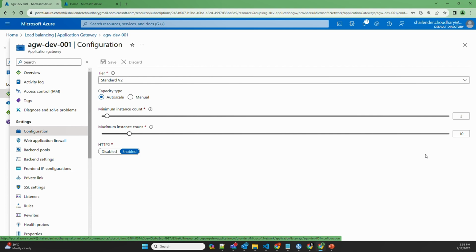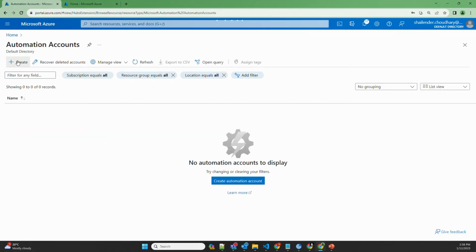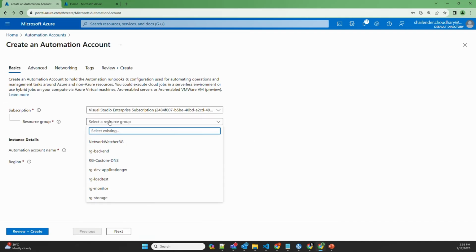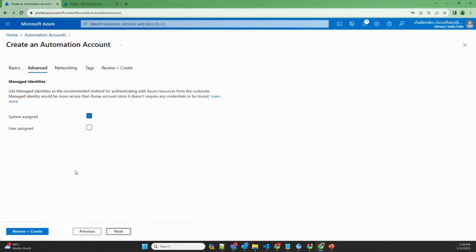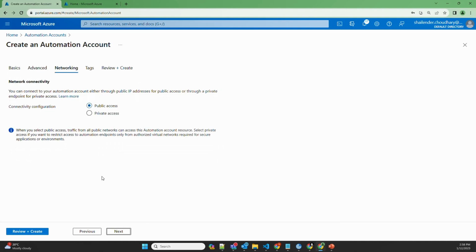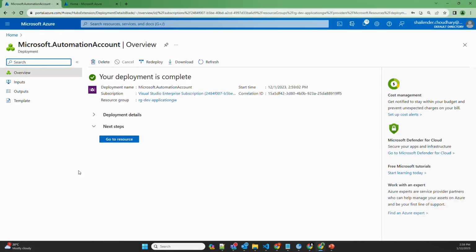So let's create a new automation account where we'll create the runbook for the start and stop of Application Gateway. Let's go to automation account, create a new automation account. I'll select an existing resource group, RG Dev Application Gateway, name Dev Auto 001, and the region will be Australia East. Next, let's enable the system assigned managed identity. After the creation of the automation account, we'll assign the roles and permissions. Let's leave the connectivity as public. Next, next, and create. The automation account is created now.